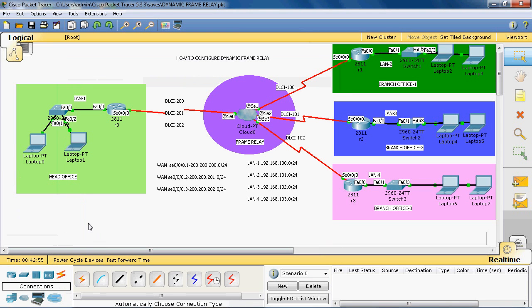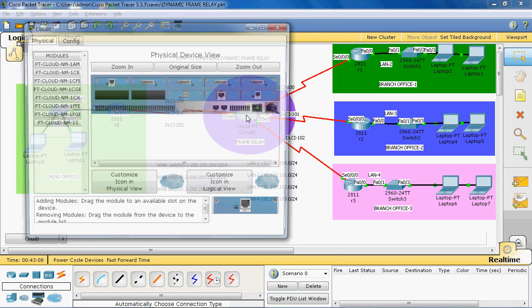Okay, now we can configure the local area network IP address on all the PCs, and we can assign the IP address to the WAN network and configure the dynamic frame relay in all the routers. Now we can configure the cloud. So we can go to the cloud.